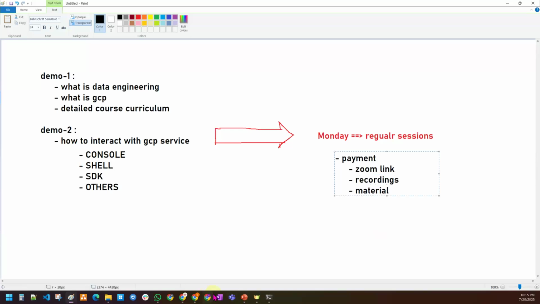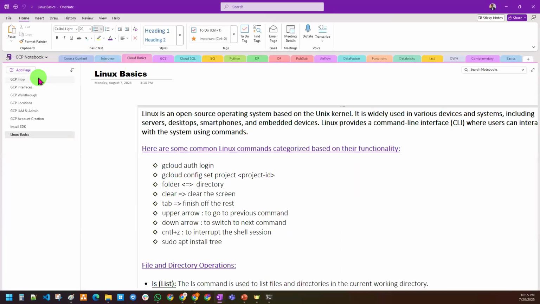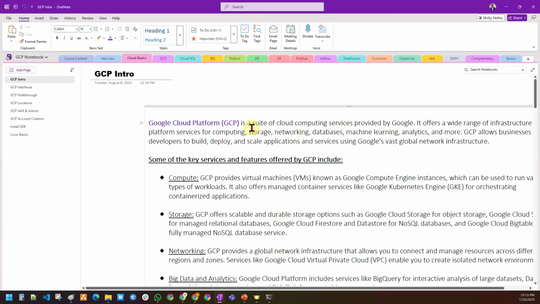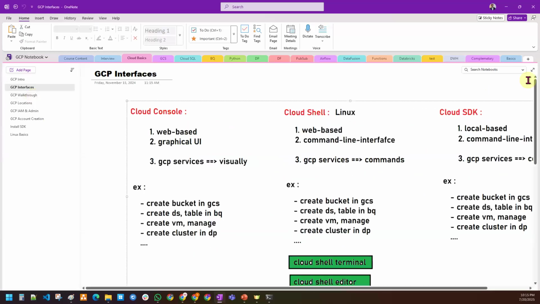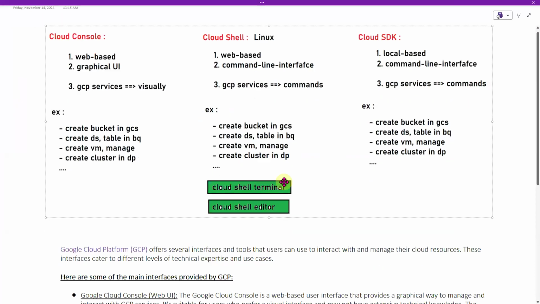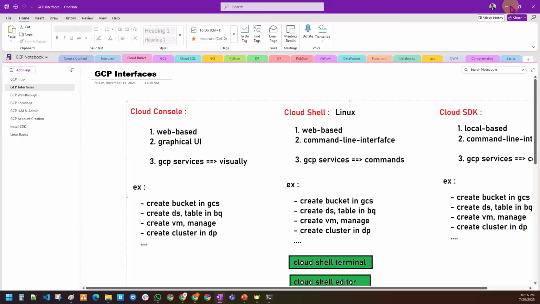This is something that we have seen today, I'll show you. In the cloud basics, in the GCP introduction which we saw yesterday: Google Cloud Platform is a suite of cloud computing services offered by Google. This is what we saw yesterday. This is what we have seen today: GCP interfaces, what is console, what is Cloud Shell, what is Cloud SDK. You can see the descriptions also here.